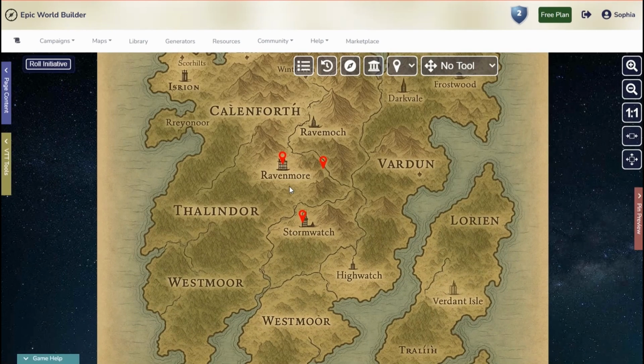So we have covered all the things related to wiki pages and campaigns. The next video you should probably watch is the EpicWorldBuilder VTT, our virtual tabletop. That video is going to show you how to use tokens on your maps, on your pages that have maps, and you can actually start playing with your friends or your players over the internet, allowing you to set up battles with monsters and your players.